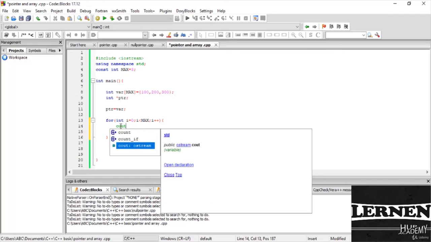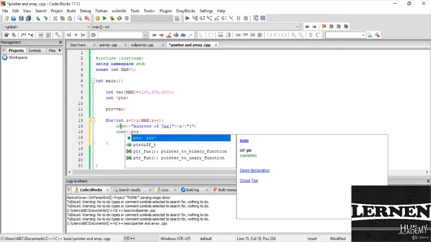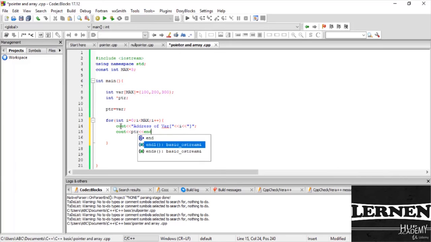Okay, now cout here, I'll just write address of variable, and then here I just write double backslash the value of i, and then close this code. Okay, now cout, which is ptr as a pointer variable name, and then endl. So this is the static here.